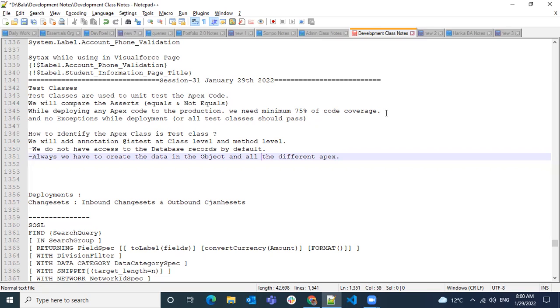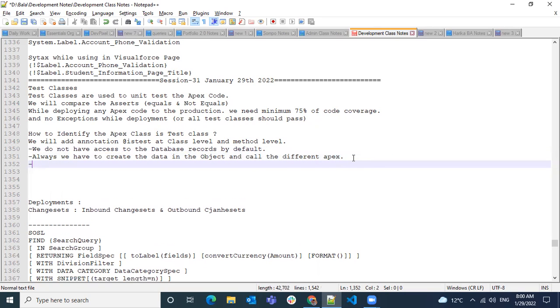Always create data in sObjects and call the different Apex. Okay, so we are creating some data, right? After running a test class, do we see the data in the actual database? No, we will not see it.